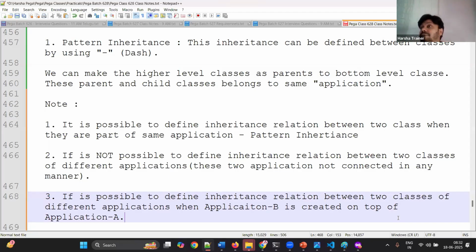Like how you created implementation application on top of framework. Without inheritance, it is not possible. If you create two applications one on top of another, it doesn't mean the child application can access all the features of parent application. No. Unless you define inheritance relation between classes, you cannot access. Two applications are connected, but there is no inheritance relation between the classes. Still, you cannot access. Defining inheritance relation is possible when the applications are connected. If applications are connected, then you get an ability to define inheritance relation. If applications are not connected, you cannot even define inheritance relation.